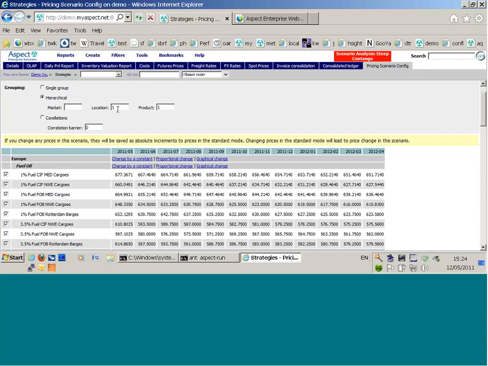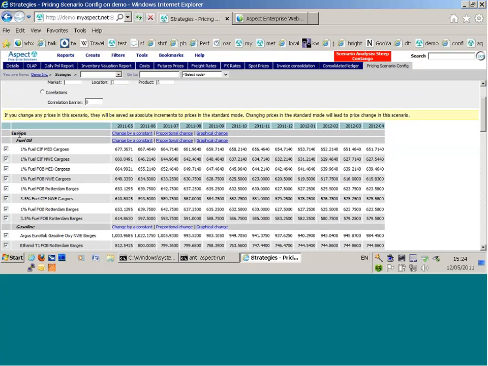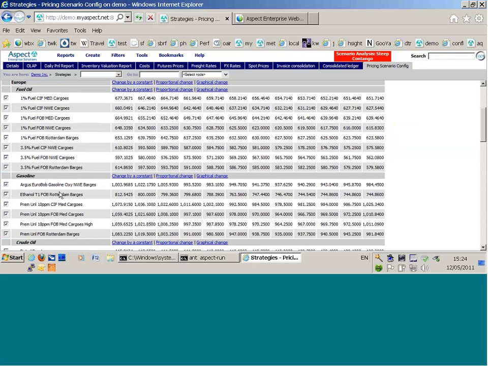You don't really want to change every curve separately. One option would be, for example, to select a group, all my European fuel oil or all my European gasoline curves, and change all of them by constant, proportionally, or graphically. If you choose to change something by a constant, the system asks you how you would like to change it. For example, I can tell the system that I would like all prices to go up by $20 a ton. You can select the unit from the drop-down. After I press change, the system will update all the prices.